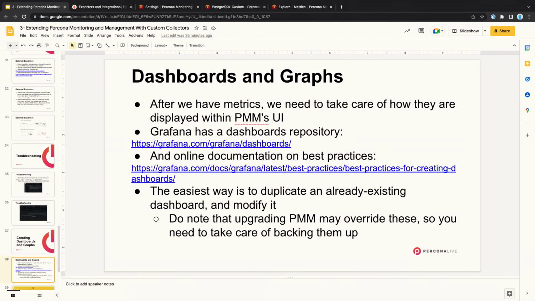But do note that when you upgrade PMM, I'm not sure about the current versions, but for sure the previous ones will step over all of this. So do your backups, know where they are, and back them up.